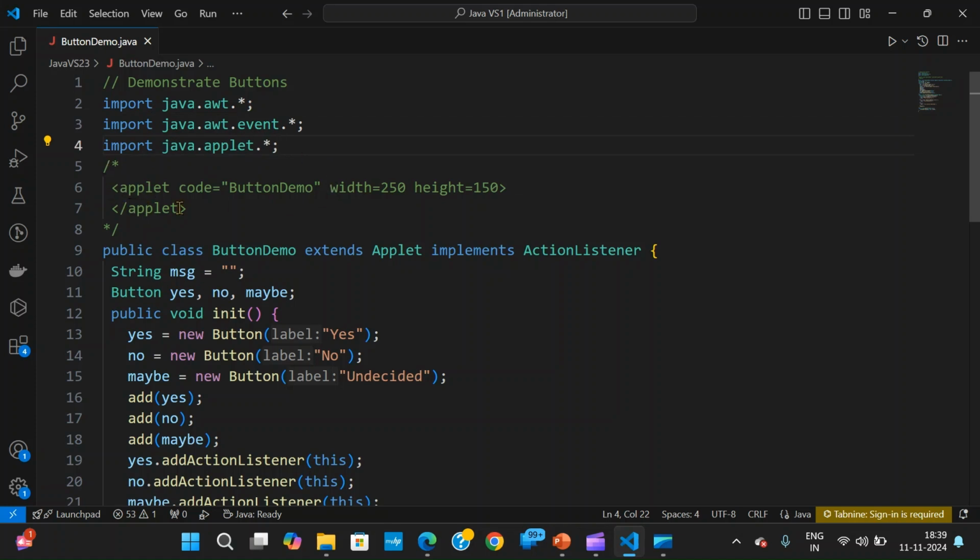Now this is a comment where I need to provide the applet tag information by using the applet tag. Then code is the class name, ButtonDemo, then the width and height of the applet window, then close that, because this comment will be executed only at runtime by the appletviewer. The same class name you need to give, and don't give any extension, either .java or .class. If you don't give any extension, it implies it's a class.